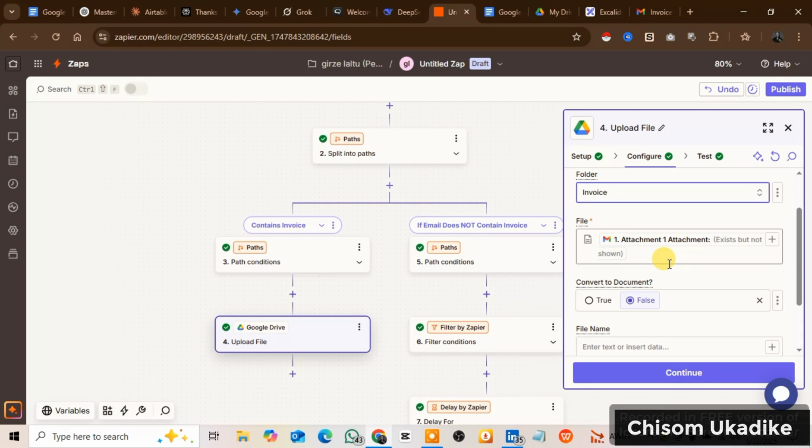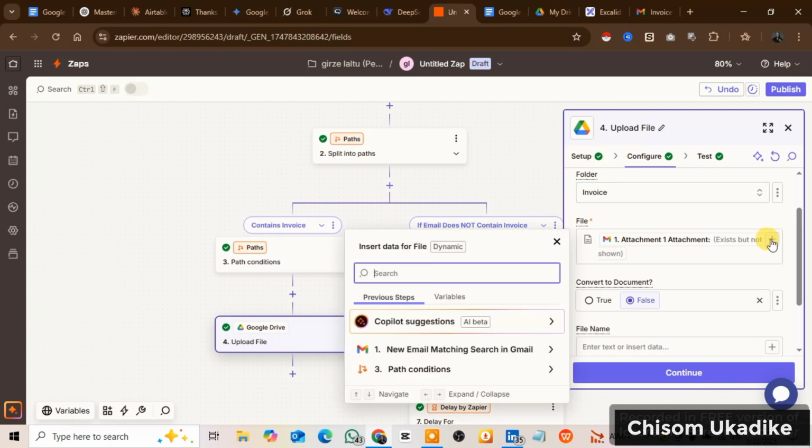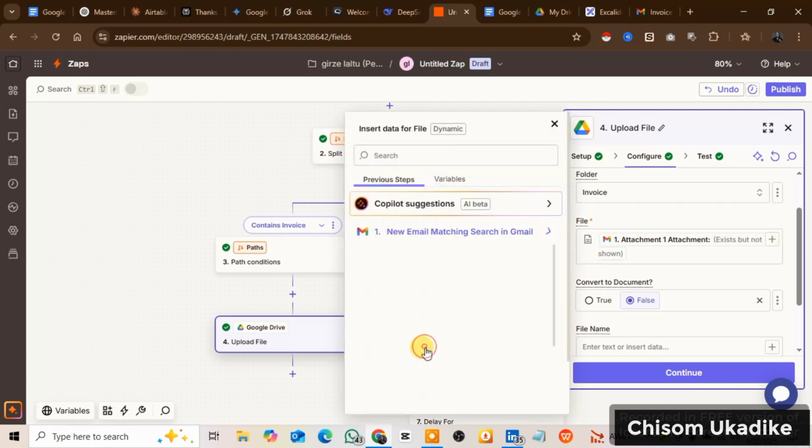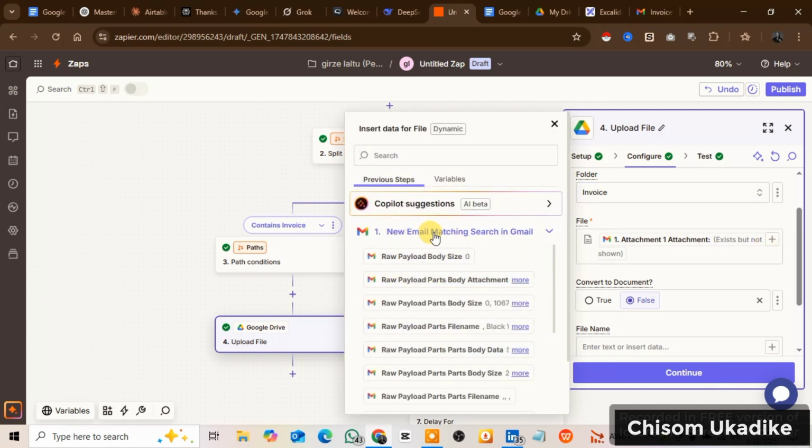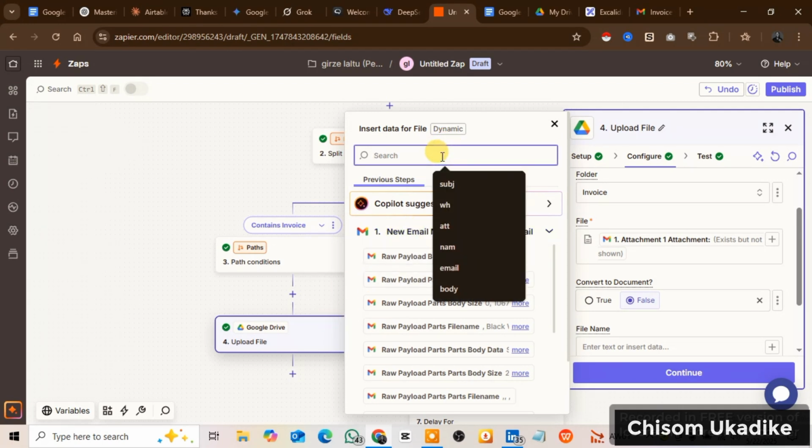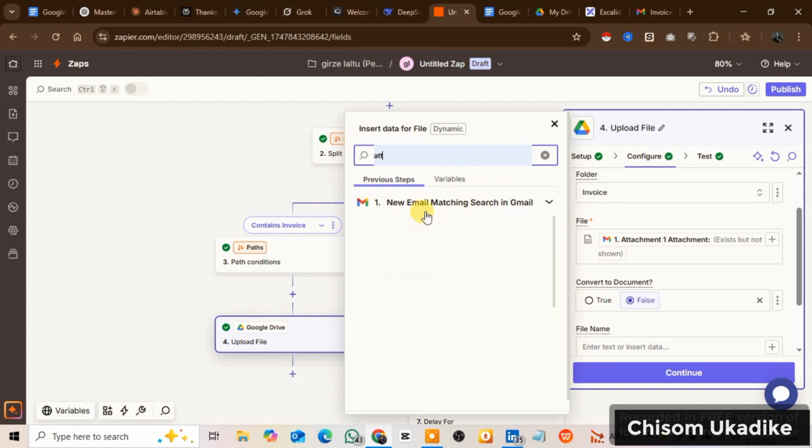So we need to map it. This is what you do. For this file to be mapped correctly, click on this plus button and click on this new email matching search Gmail. Then come here and type in attachment.